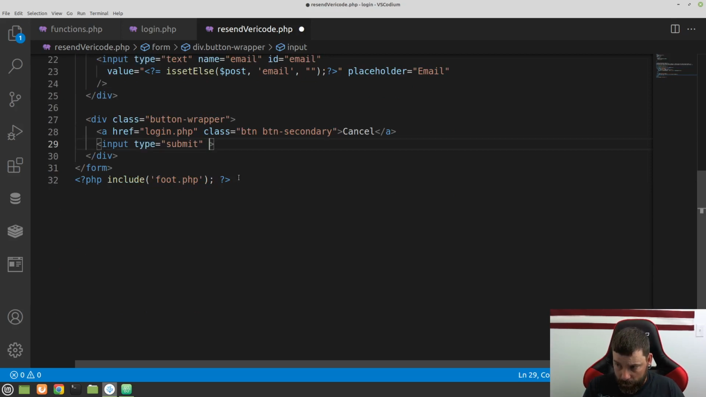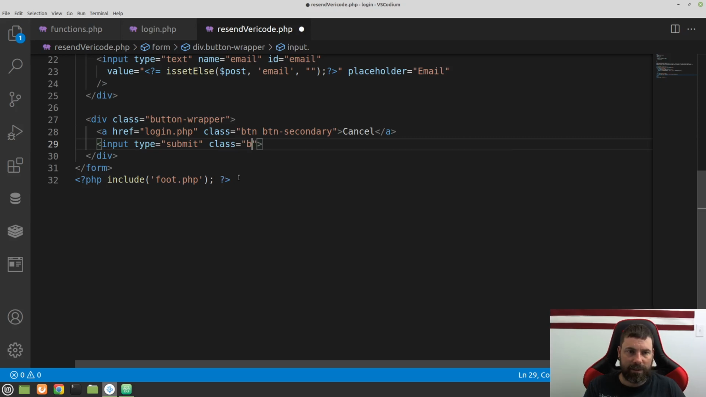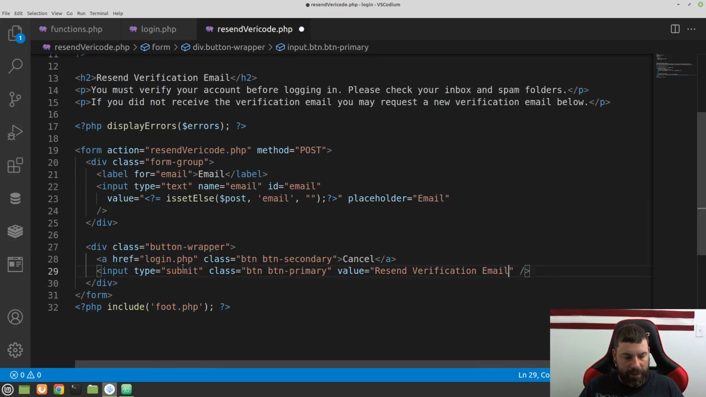And then we're going to give this a class. We'll give it a couple classes, so it'll be button primary, and then the value will actually be the text that is on the button. So the value here is, we'll just type in "resend verification email". All right, I believe that's all the HTML that we need on this page.